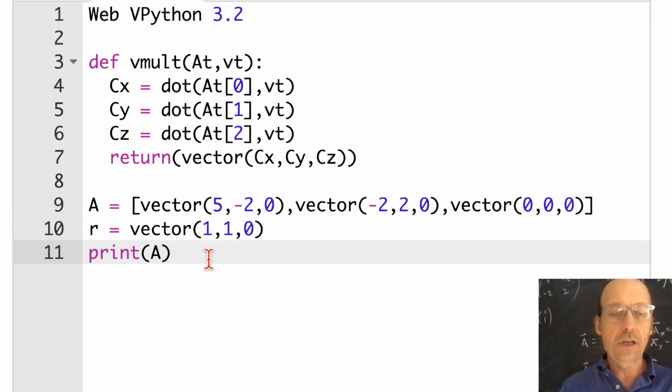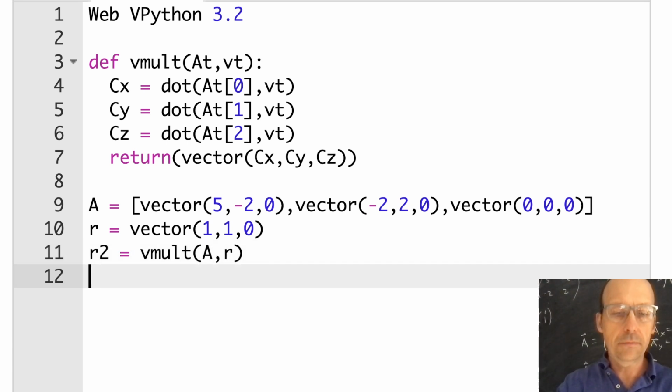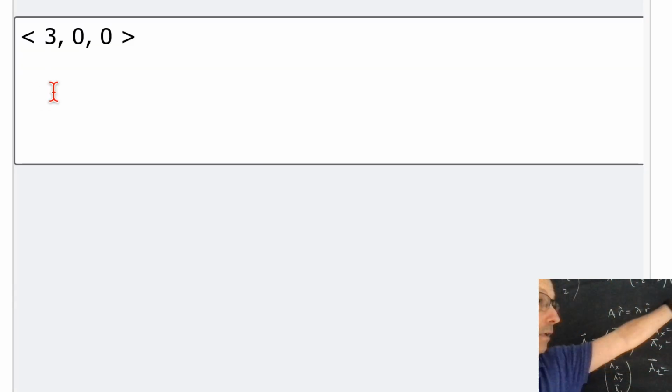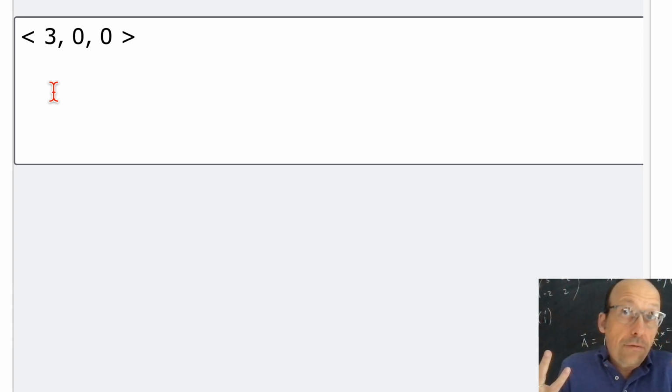Okay, so now let's just print. I'm going to call this R2. R2 is vmult AR, and let's print that. Three, 0, 0. That's what we had before. So it works. So that's good.